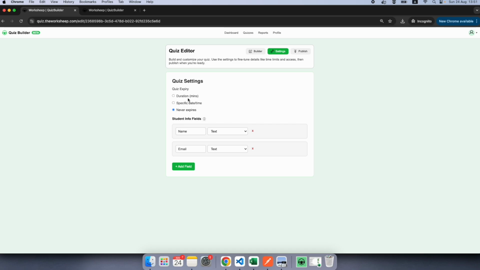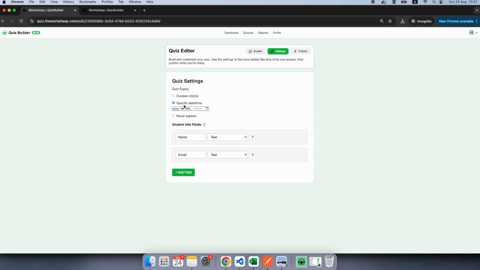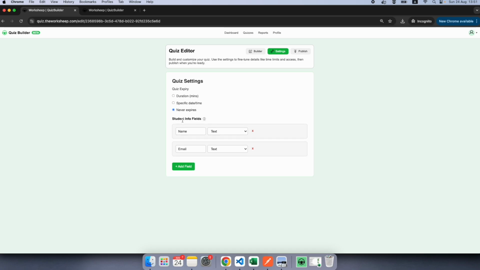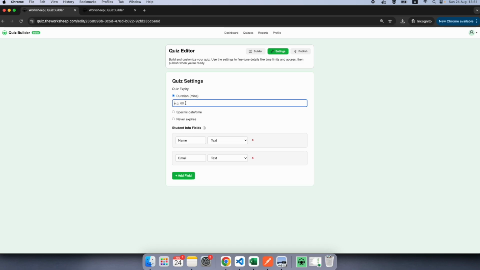Now, something that is even better is you can assign these expiry modes. So you can assign an expiry for the quiz to expire at a specific time, something like a deadline, or you can set a duration for the quiz where it's like an exam for 30 minutes or an hour or something like that. Or you can also give a never expire mode. So for now, I'll just give a duration of 10 minutes for the quiz that I've just prepared. So just add 10 there.